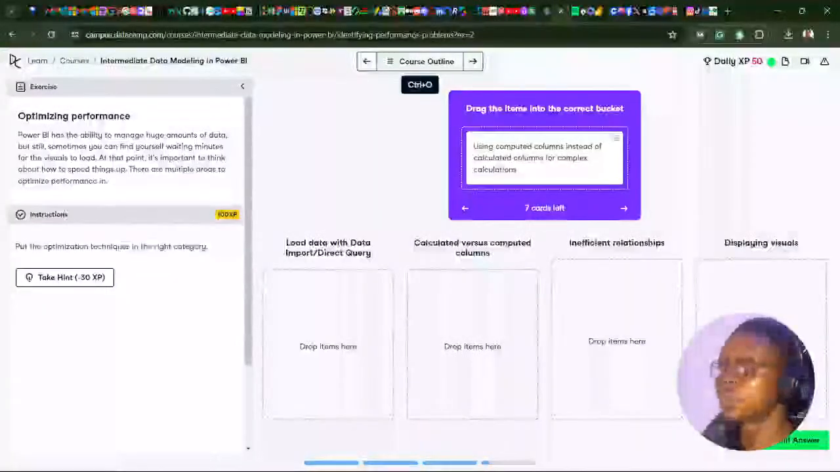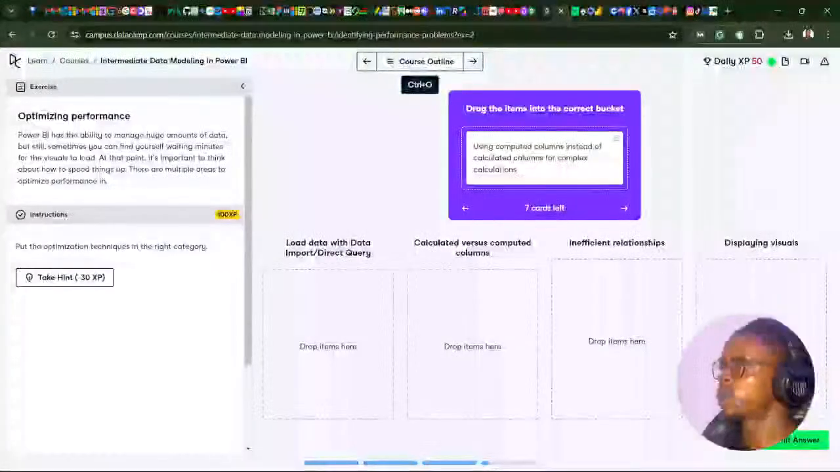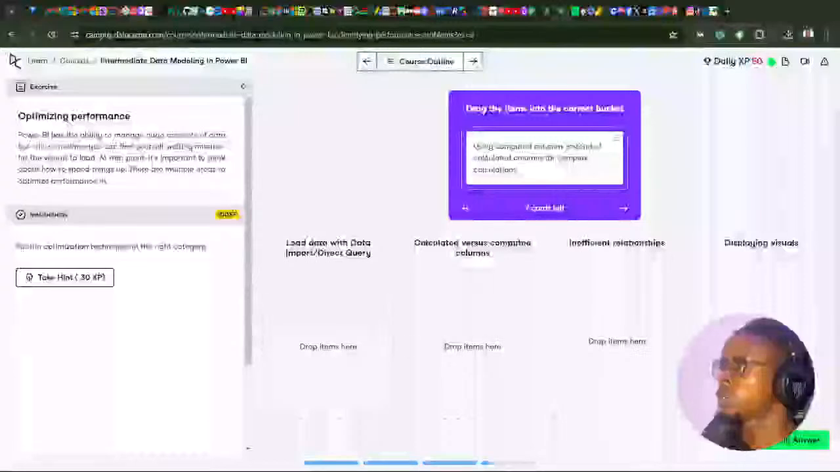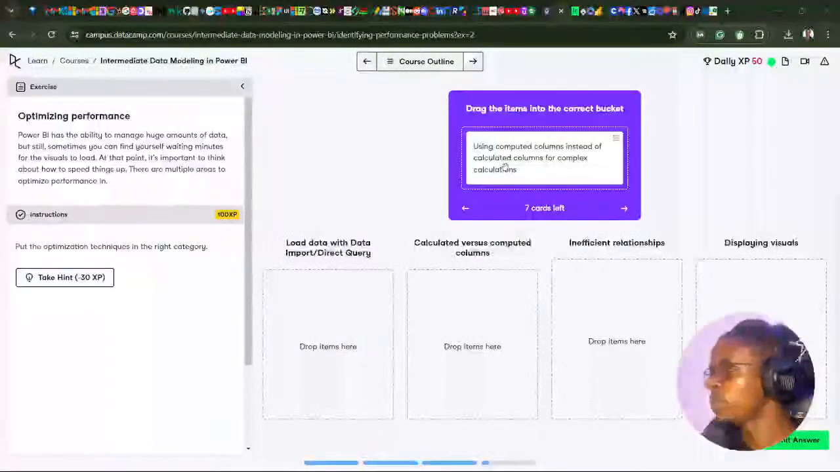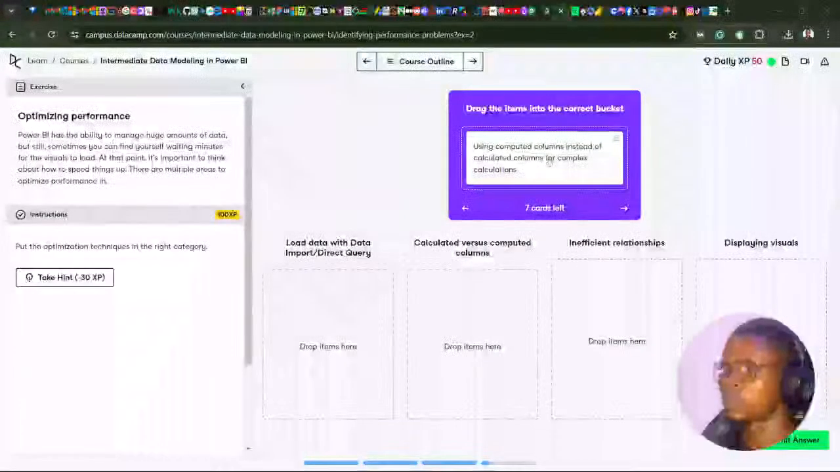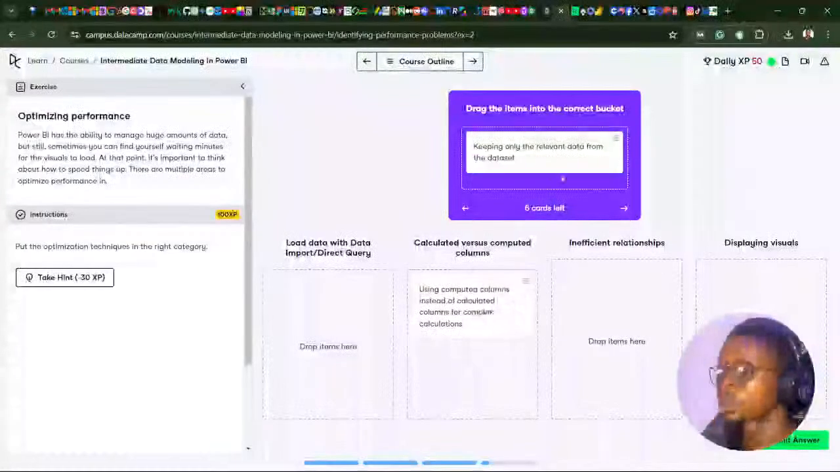So if you look at this, using computed columns instead of calculated columns for complex calculation, that should be using computed columns instead of calculated columns for complex calculation. I'll go for calculated versus. This should be it.